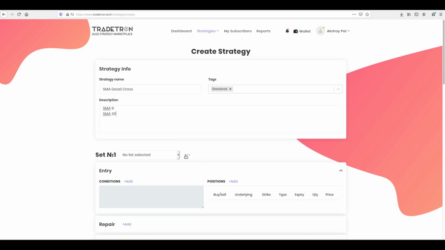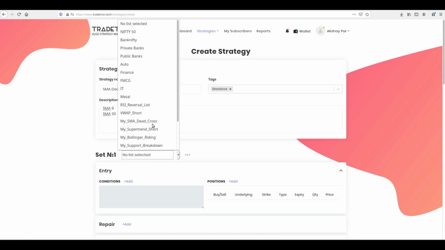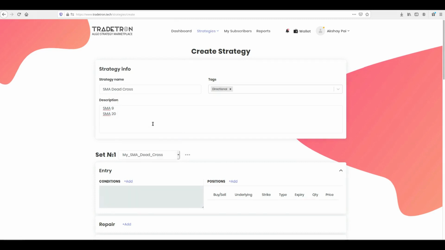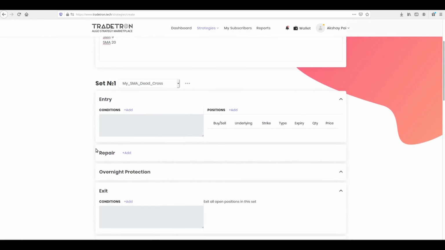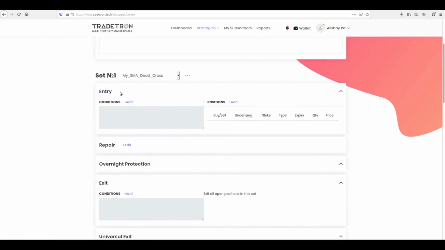Before we create our entry conditions, we need to select our list of instruments, which the conditions will scan through, by clicking the three dots next to set number 1. If you are unaware what list is and how it works, please see the tutorial on it, created separately. Once the instrument list is selected, click Add an entry block. Note, Tradetron gives you the keyword to calculate SMA and crossovers. Please check our video or blog on what are keywords and how to use them.